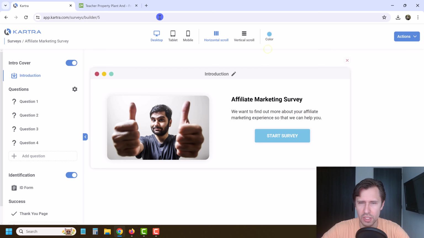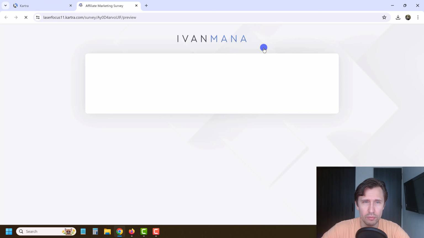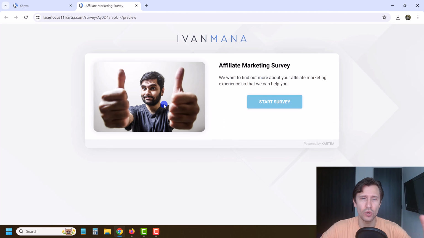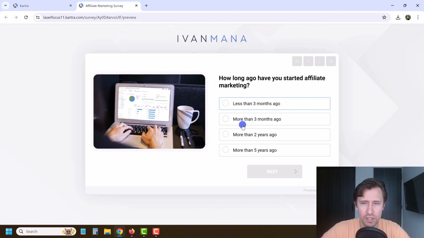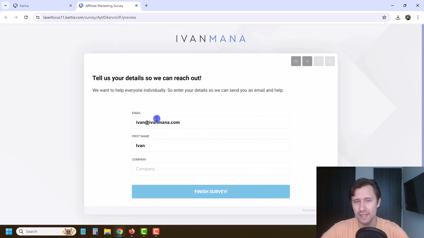I don't think there's much else for me to show you here with this, so let's go ahead and save it and let's preview it and see what this is actually going to look like and what the leads are going to look like inside of your communications tab. So we're going to click save and preview, and we can go ahead and open preview. And by the way, we can add this also to our page as well. So people can click on start survey, and let's say they say less than 3 months ago, we'll click next, boom. That's it, we're done.